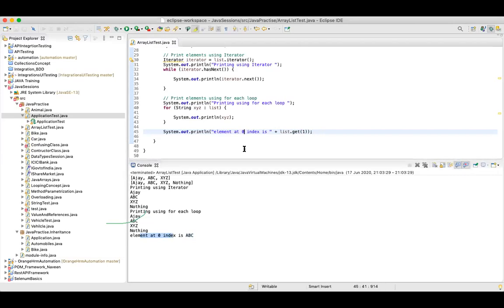Actually, this is the element of 0 index. This is showing wrong because this is hard coded. I have written this manually. So you can say element at index.